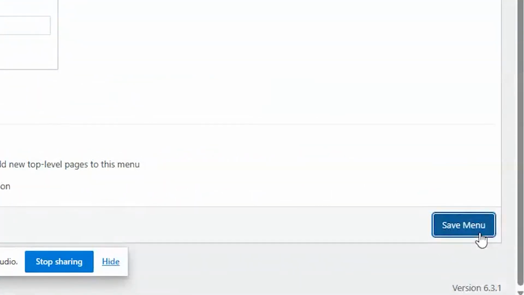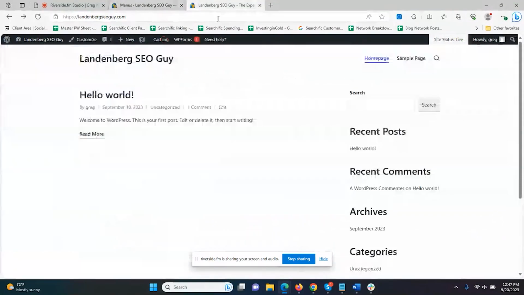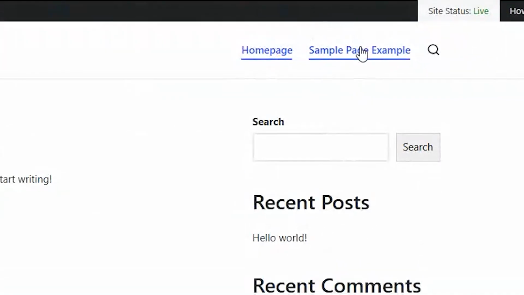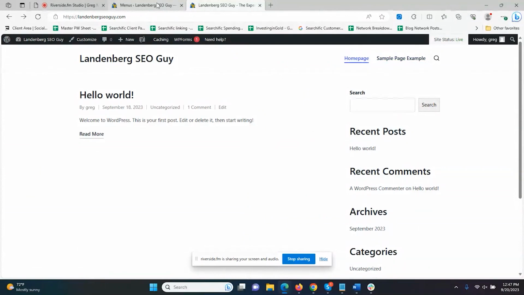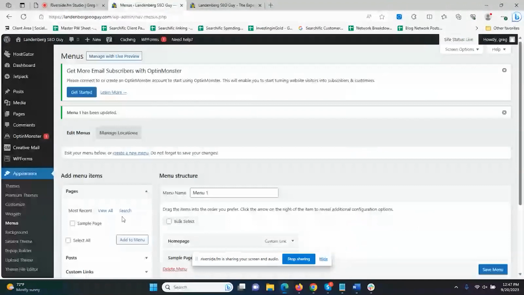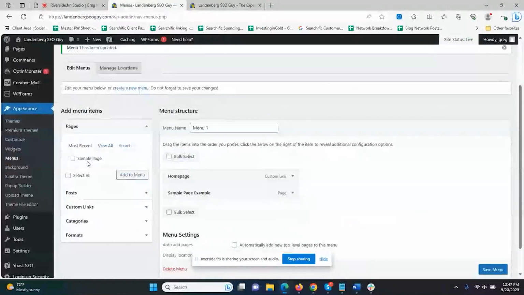I hit Save Menu, and I reload, and you see now we have home page and sample page example, right? So if we want to add different content, that would come from over here. So for example, if I created an About Us page, well, that About Us page would appear over here. I would click on About Us, I would click Add to Menu, I would save it, and then our About Us page would now be appearing on our menu.